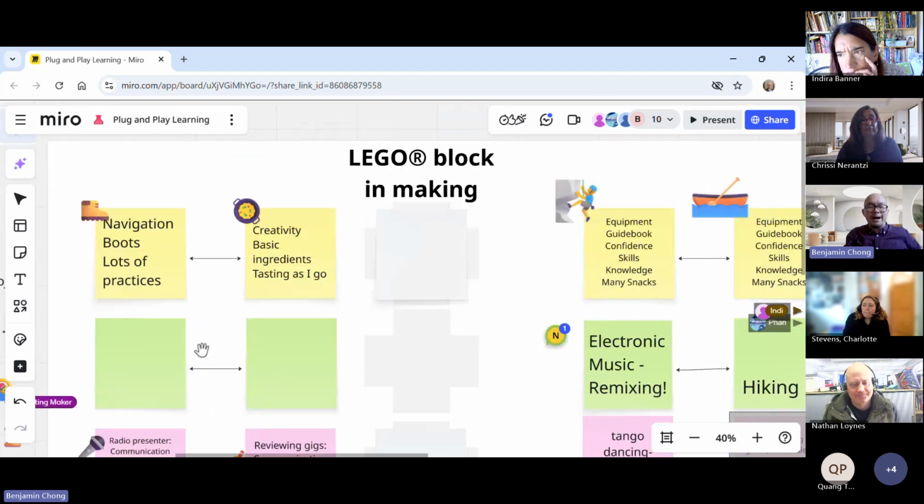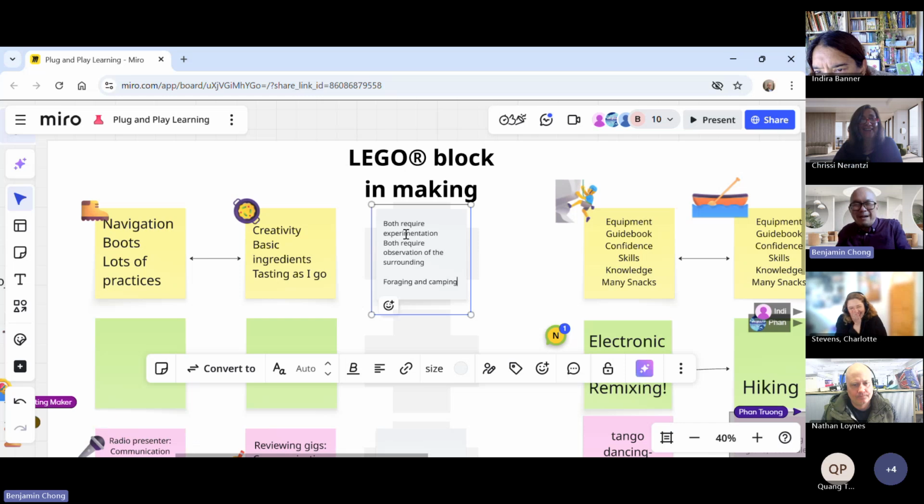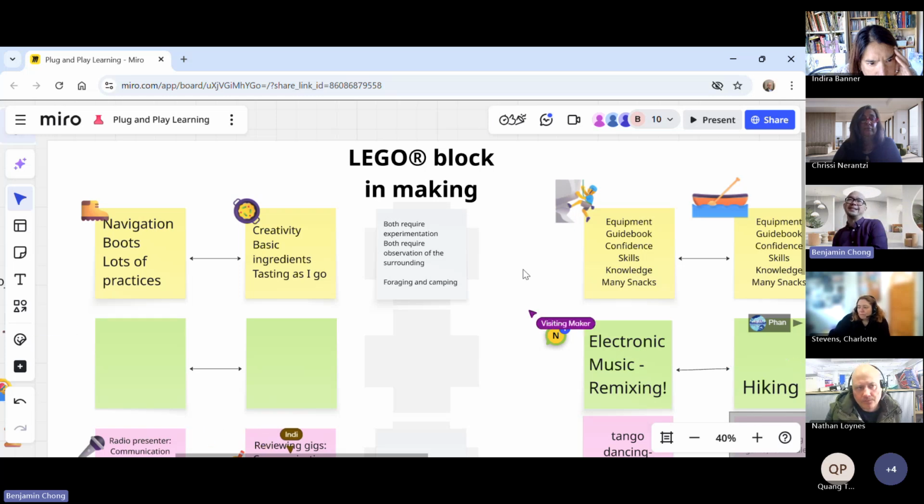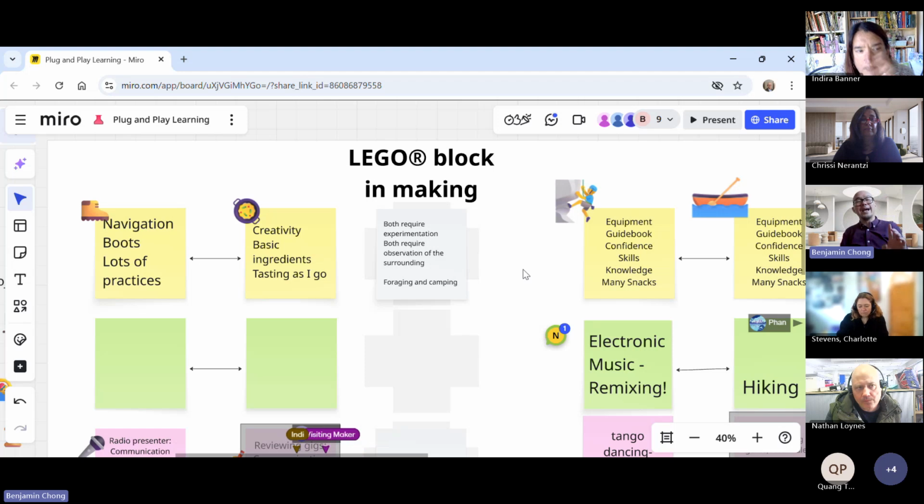So mine, I actually prepared in advance. I'm going to copy and paste it now. So now I'm going to show you what kind of overlap I have. Both my activities require experimentation. And then they require observation. I use my sight, my hearing, my taste, my touch to do cooking as well as hiking. Now then I have identified that I could do foraging, which I have never done before.